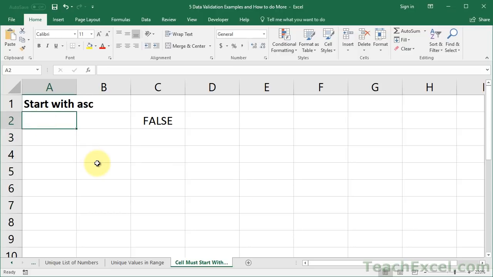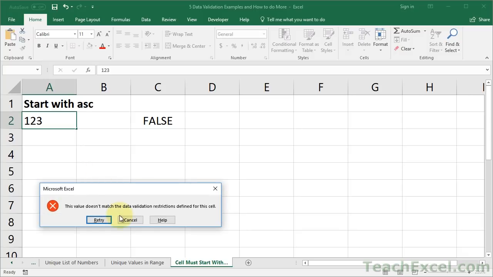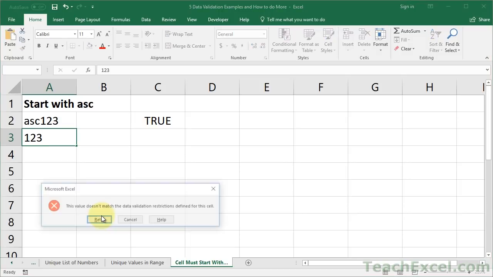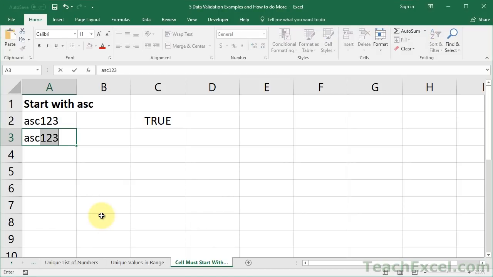Now let's clear this and enter a value. 1, 2, 3. Nope. ASC. 1, 2, 3. Yep. 1, 2, 3. Nope. Let's do some dashes. Perfect. So now as long as it starts with ASC, we are good to go.